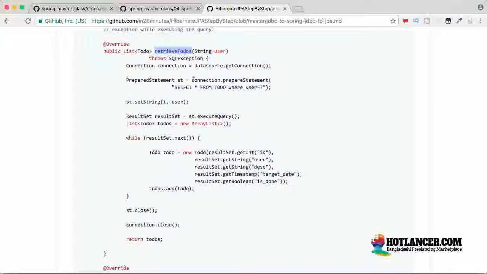In JDBC, what we needed to do was first get a connection, then create a prepared statement, execute the query, and then get the values individually out of the result set and add them to the list, close everything out and return the to-dos.